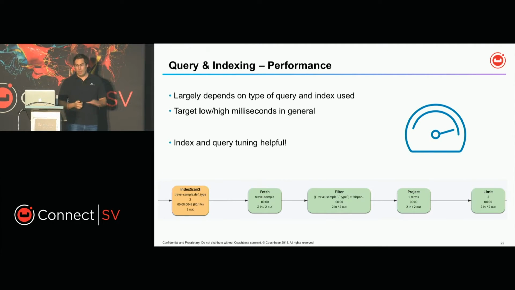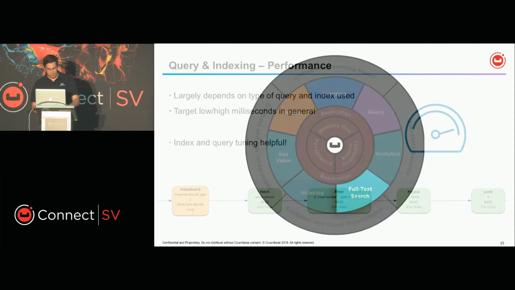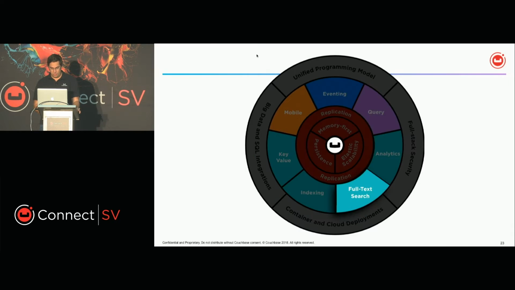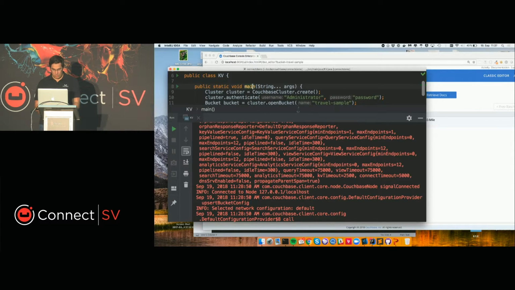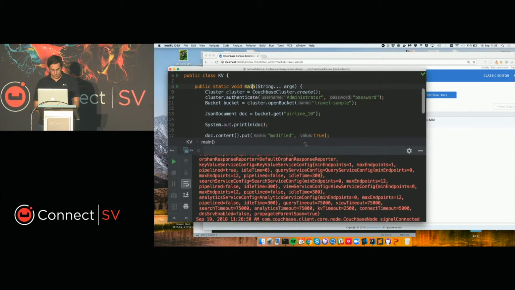So actually, let's see. Before we move to Full Text Search, let me show you over here quickly. So, let's see.